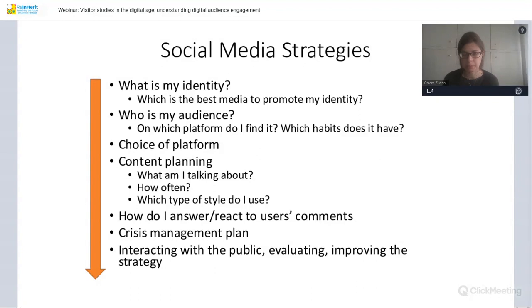There might be crisis moments in which we need to react quickly and in a transparent way to any kind of problems that could arise from social media. And then there is the work of evaluating all of that, so as to improve the strategy. And this evaluation is done so far mostly by going through analytics and the personal experience of the social media managers, who will be aware of the type of comments they are receiving and will be able to react more or less quickly.